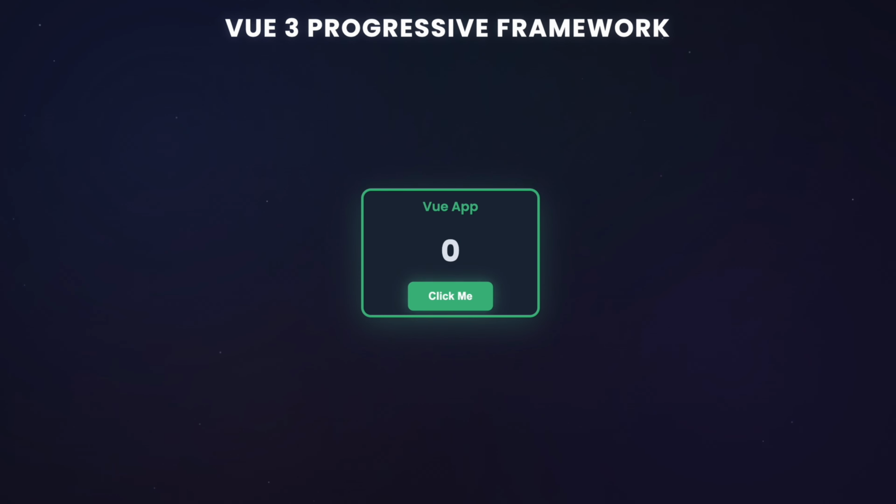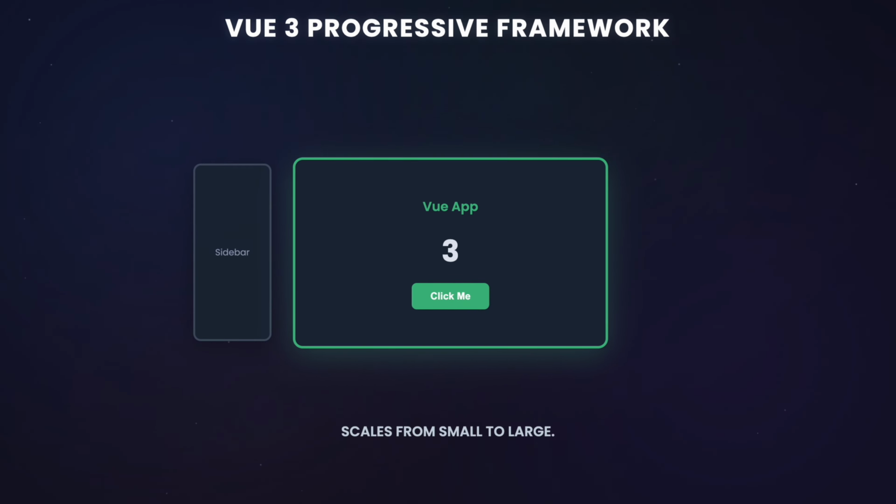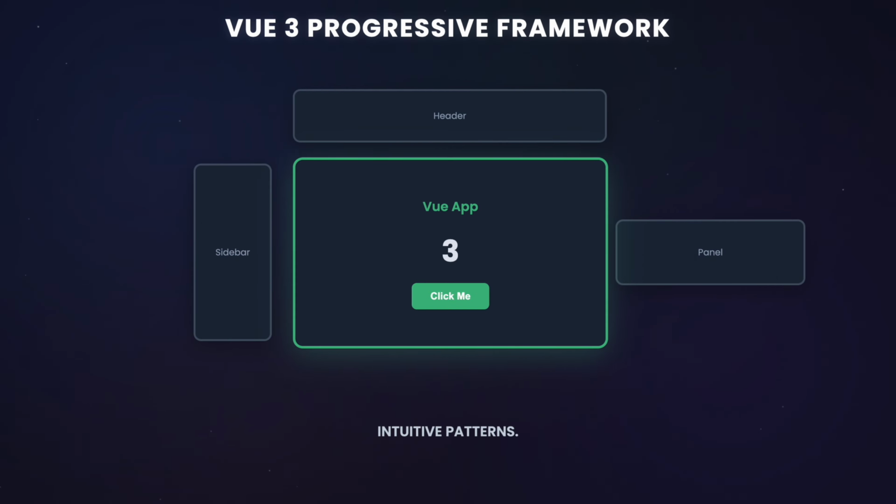Today we're exploring Vue.js 3, a progressive JavaScript framework that's become incredibly popular for building modern web applications. Vue stands out for its gentle learning curve, combined with powerful capabilities that scale from small interactive features to full enterprise applications. Understanding Vue 3 gives you the tools to build reactive user interfaces efficiently, with a framework that emphasizes developer experience and intuitive patterns. This knowledge applies directly to real-world development, whether you're creating startup products, corporate dashboards, or personal projects.